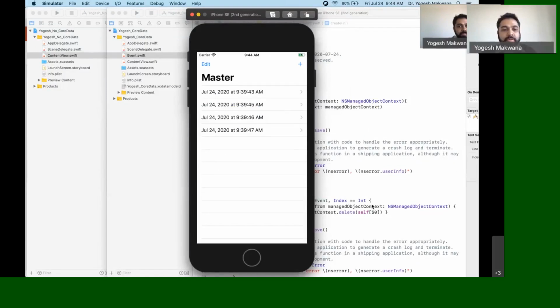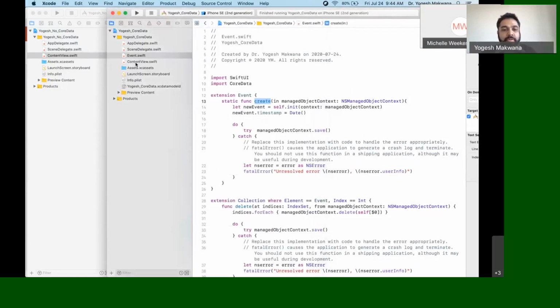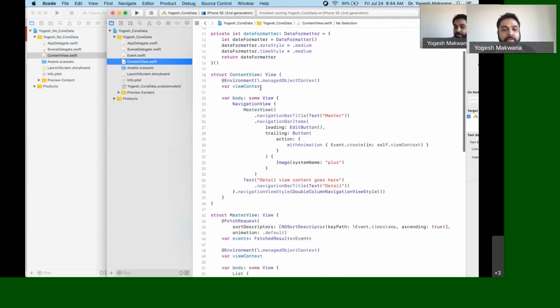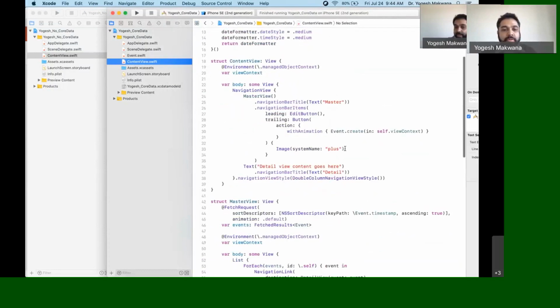And the plus button. Exactly. Exactly right. So let's go to content view and let's see what the plus button is doing. This is our plus button and this is the action. So within this action, you've got, see, event.create. You're just calling event.create and you're passing an object here, the parameter in.